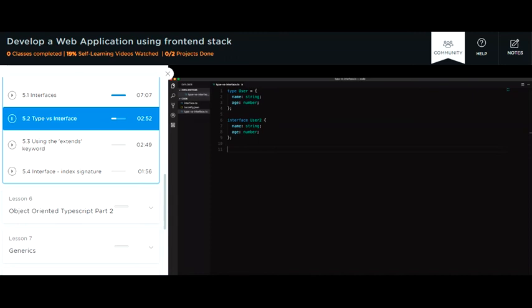The first difference is that with an interface we can use the extends and implements keywords, and that is something that we'll take a look at later on. But with type and type alias we can't use the extends and implements keywords. An interface can also have multiple merged declarations, and a type alias for an object type literal cannot have that. So what does that mean?